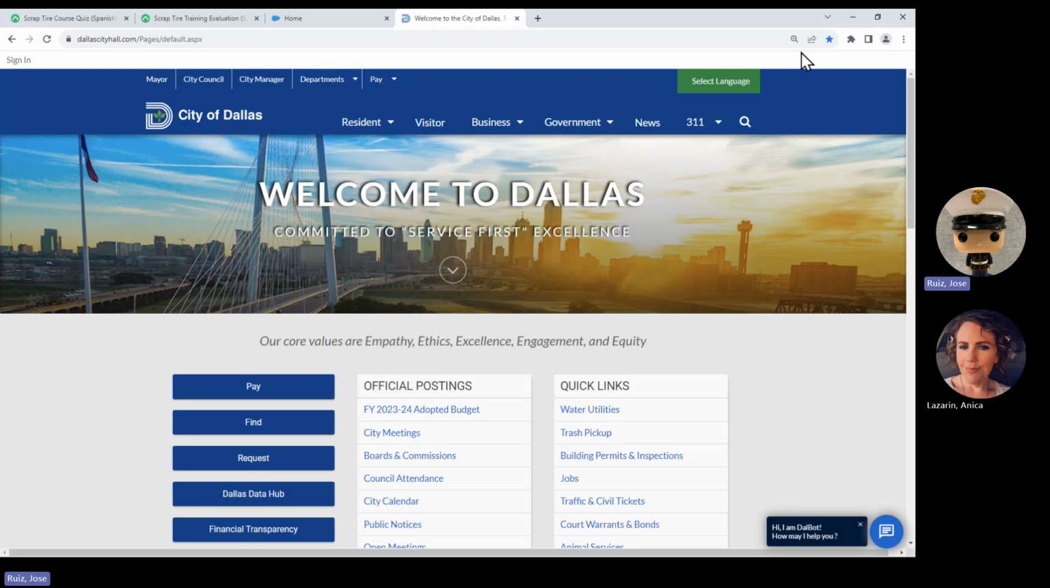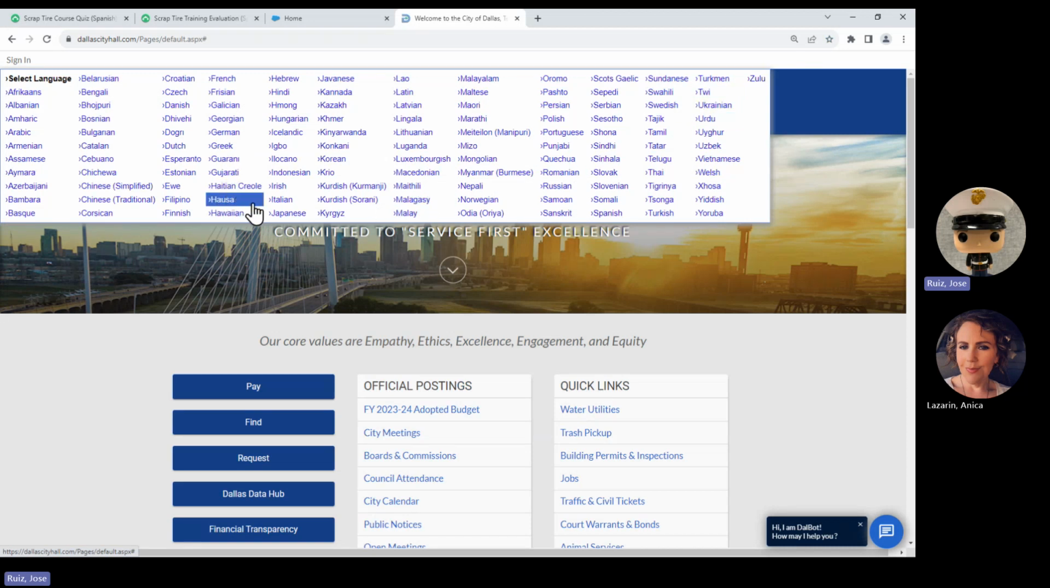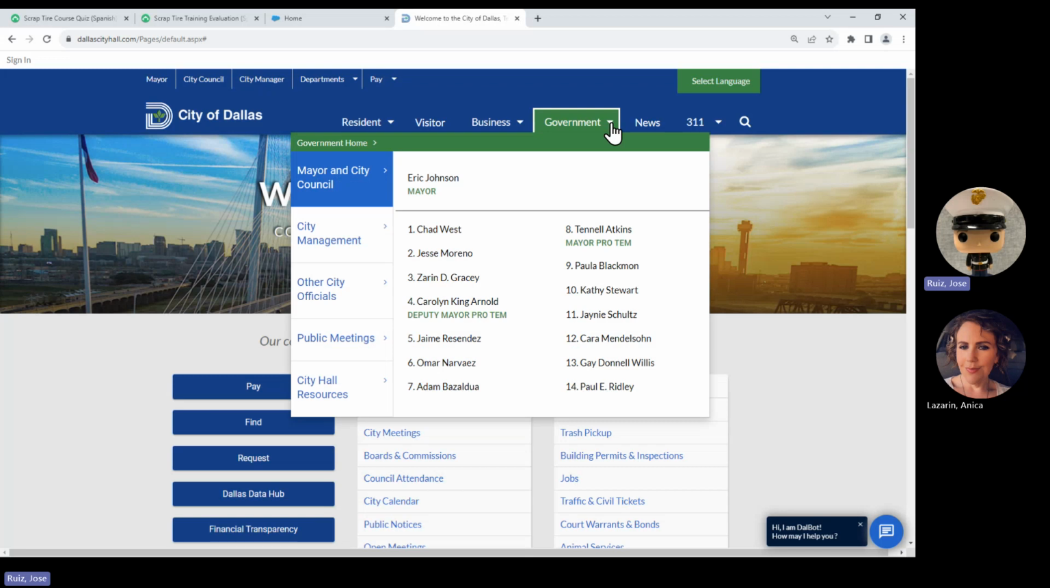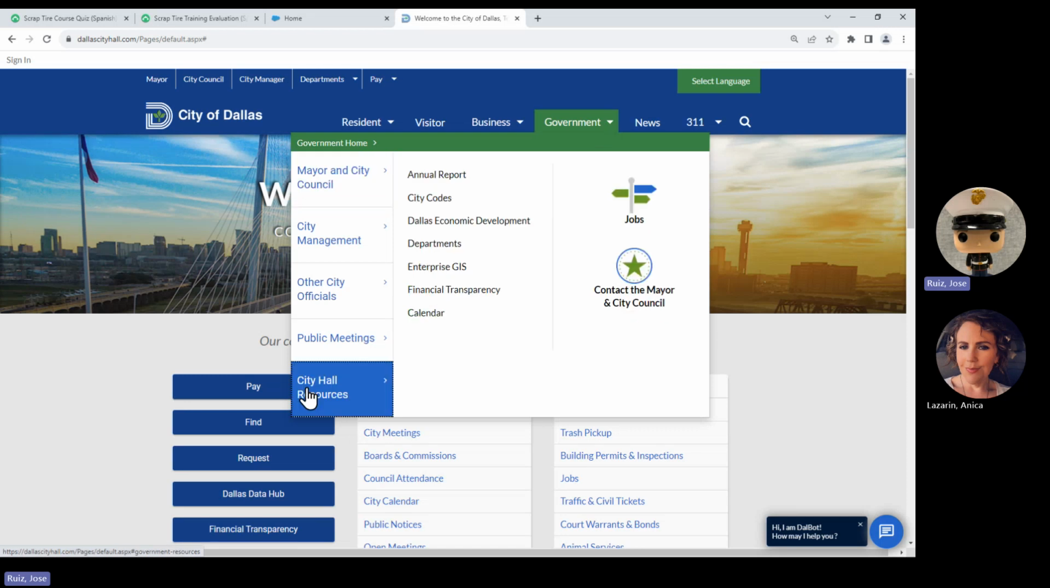Here on our website, where you see select language, our website's in many languages. So if you feel more comfortable with Greek, Korean, or Cebuano, hope I pronounce it right, you can change the language to better fit the needs of your team members. But when you're here, the easiest way to find the Dallas City Code is to hit this arrow of government. Again, you can always backtrack on this presentation if it's recorded. So if you need to backtrack to do it as I'm doing it here, you can do so. You can go here, hit City Hall resources, hit city codes.